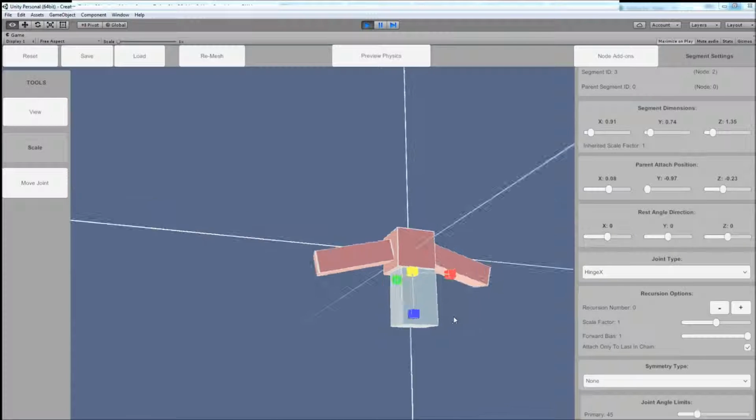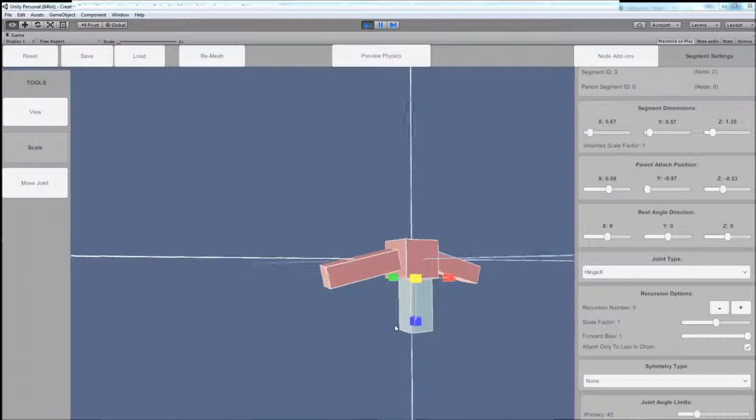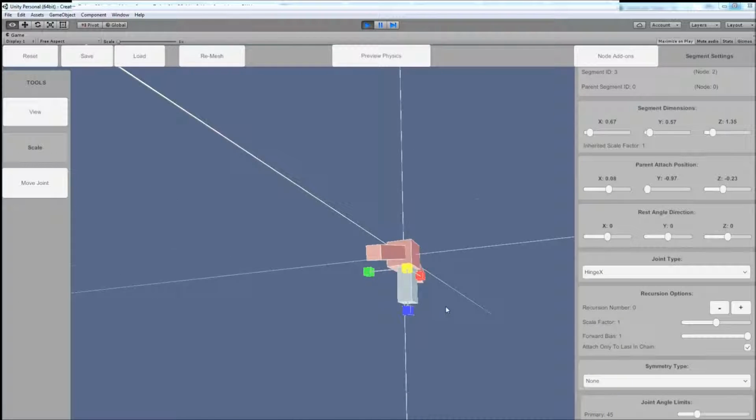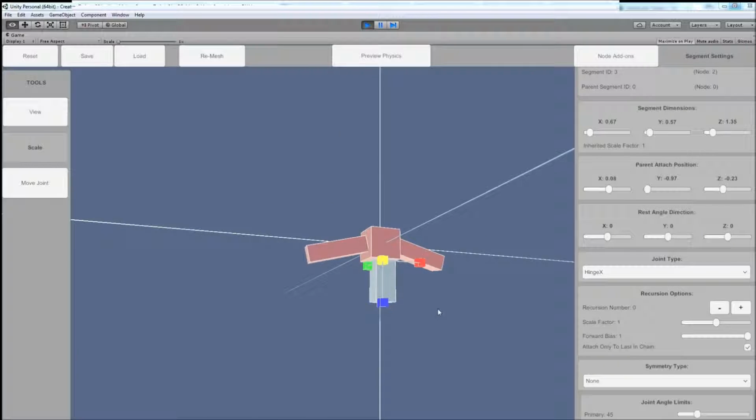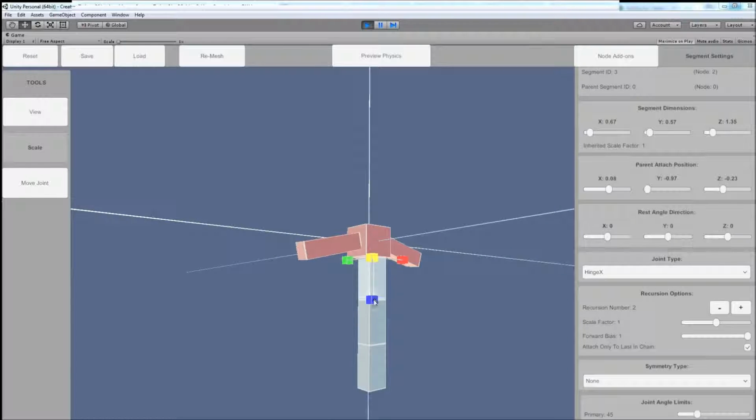Similar to that, just to save time and make some more interesting looking body plans without too much manual effort, you can also recurse, which basically means add a copy of itself onto itself. So it takes this segment, adds a copy of that to itself, and you can do that as many times as you want.